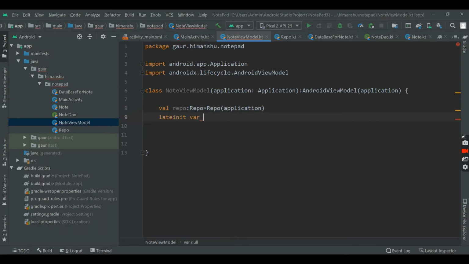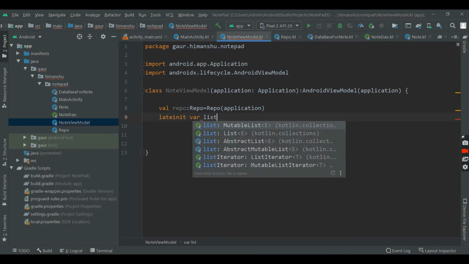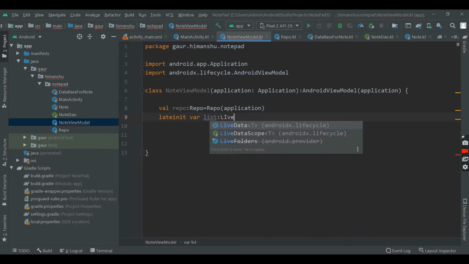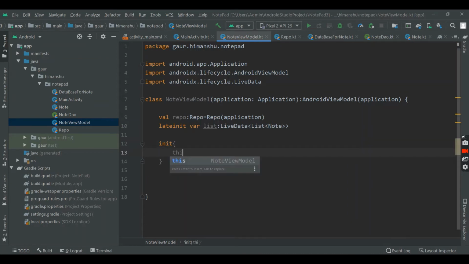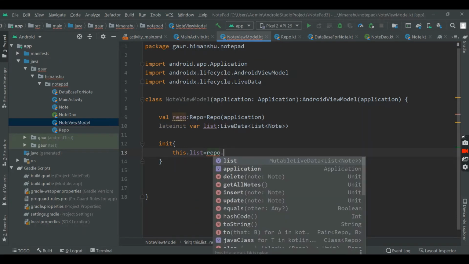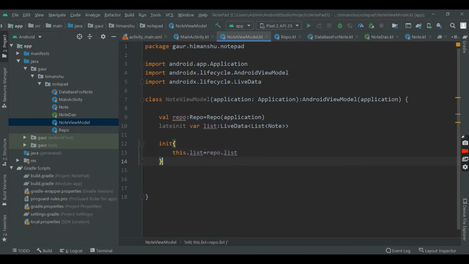And we create a LiveData variable which is of type LiveData, which is a list of Node. Now initialize it. So this dot list is equals to our repo dot list. So we initialize our list variable.